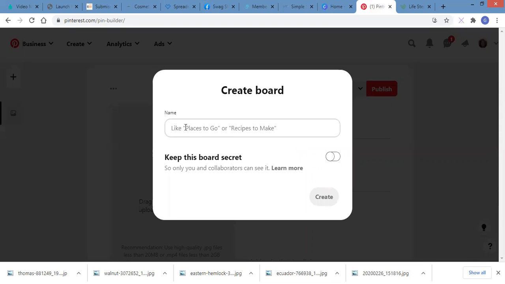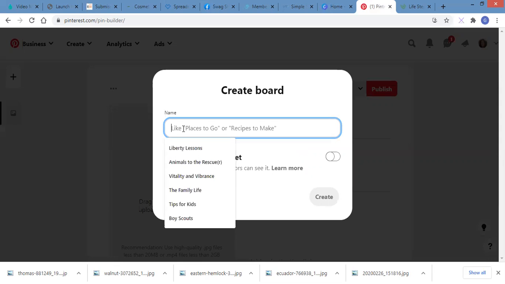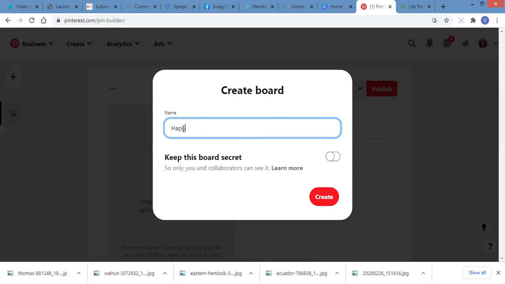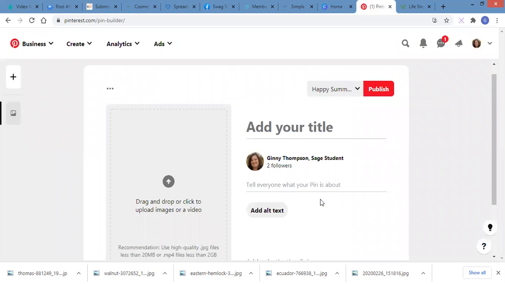You'll name it whatever you want it to be. I'm going to use my Pinterest help for this one, but you can type in, let's say, happy summer activities. Okay. And if you're using this for business, you don't want your board to be secret. Don't click that, because you want people to be able to find your information, right? And then you just simply click create. I think I chose happy summer activities because where I'm currently sitting, there is ice and snow. So that's all you have to do right here.